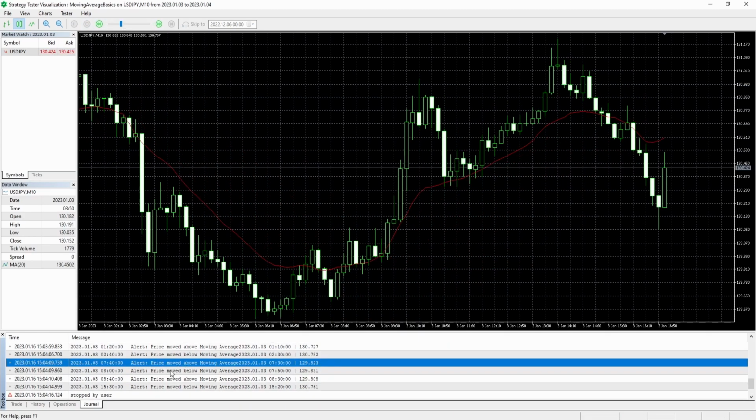Of course, in this example, I only added an alert, but you can add your trading conditions. For example, you could open a trade or close a trade whenever the market crosses above or below the moving average.